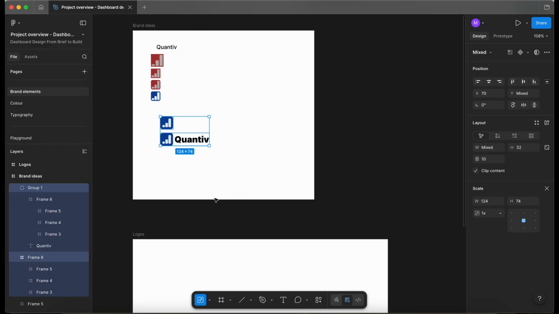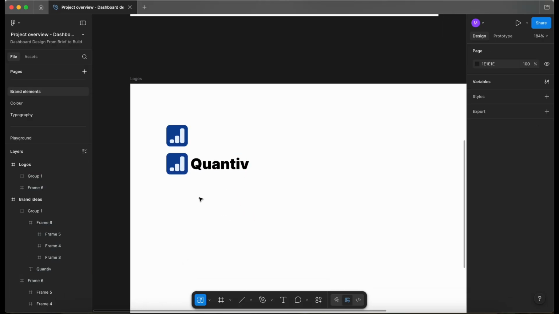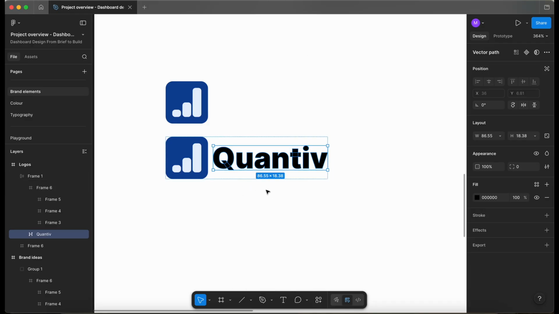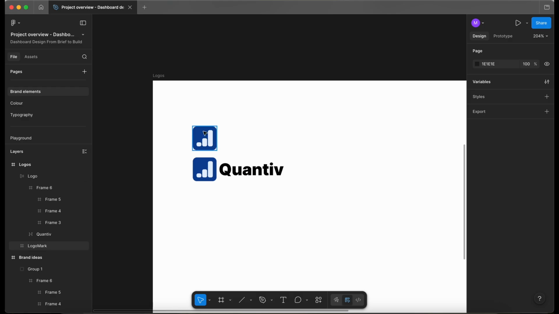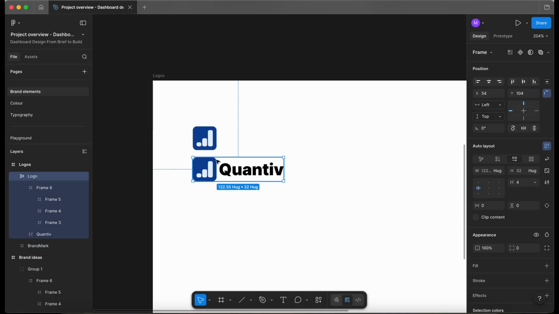Let's copy these. So Option, click. Let's drag those down here. Okay, I'm going to right click on the text and I'm just going to flatten that because then optically that's going to center it within this group. Okay, so now we've got these two items. Let's just rename these. Let's call this actually the brand mark. And let's just call this the primary logo.